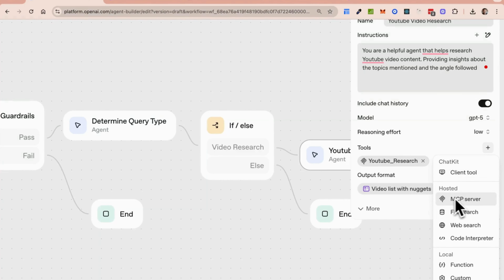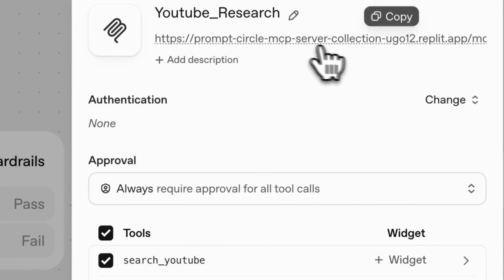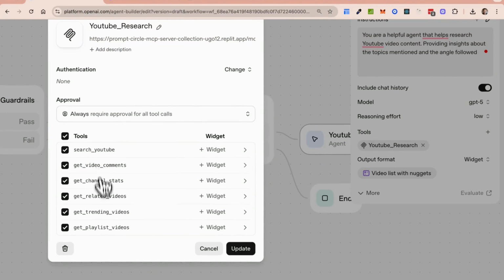So for this particular use case, we're doing an MCP server, and our MCP server does have a set of tools. Now, each of these tools you can attach a specific widget to if you want. We'll talk a little bit about widgets right now. So here you can see all the different tools I have. My tooling is based on YouTube's API, so that's what this particular MCP server is based on. It's basically calling functions that interact with the YouTube API. So here we have searching YouTube, getting video comments, channel stats, and these types of things.